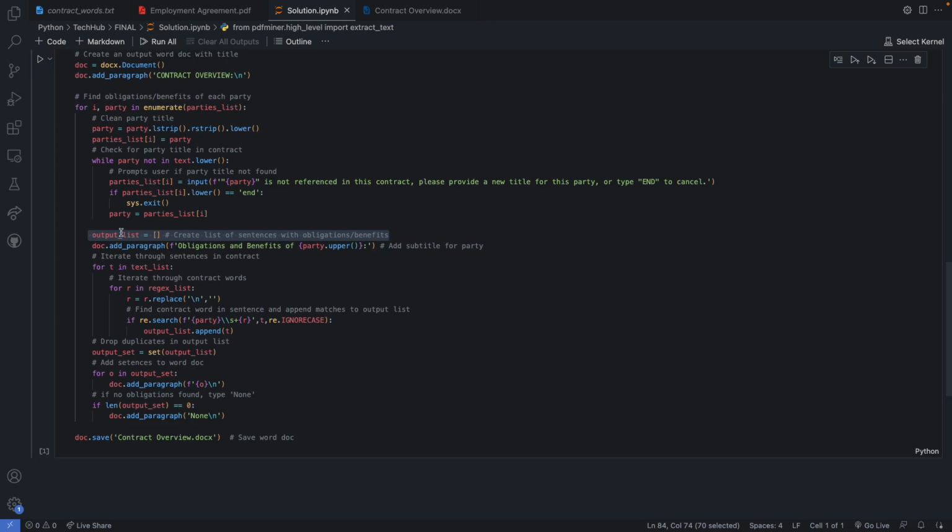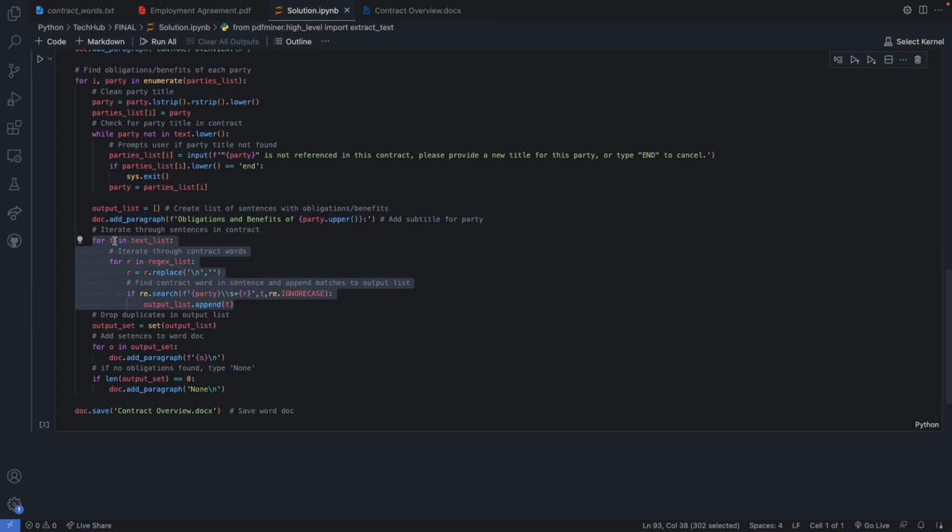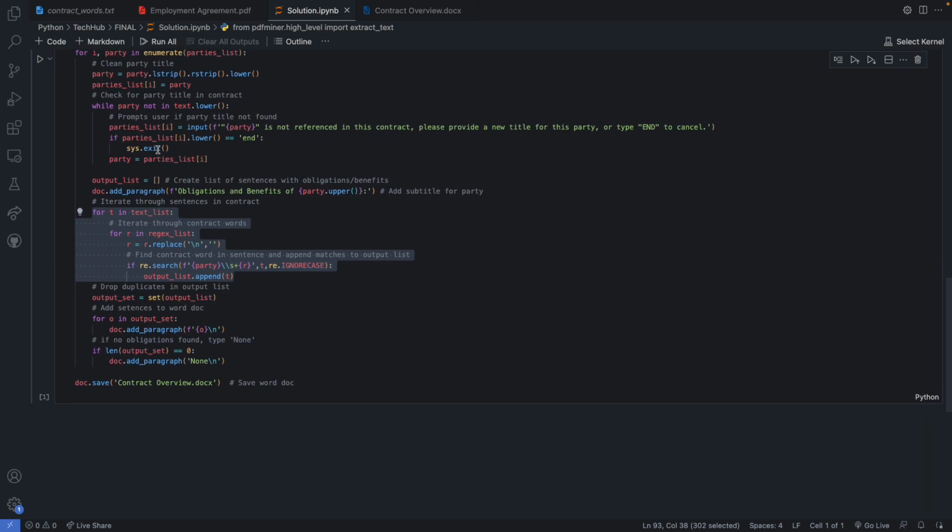So, assuming that the parties are actually all contained in the contract, it will create a list. This initializes an empty list for each party of all the obligations that they have. And this line here adds a title that says the obligations and benefits of the party's name. So here's really the core of how the code identifies those contract words.